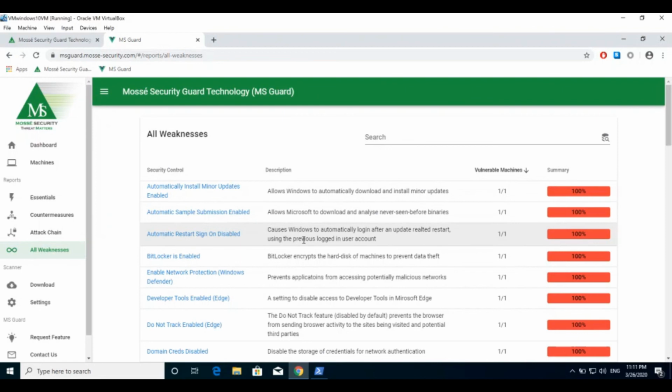And there we have it. It's that simple. That's the MS Guard tool. So you know what? Go download it, give it a try, have a look.